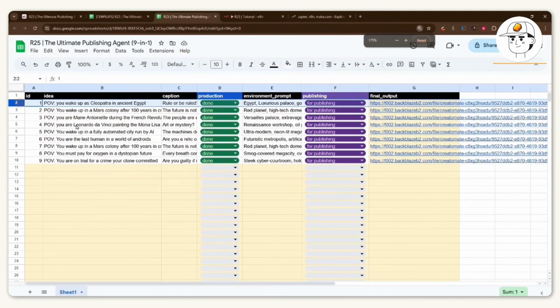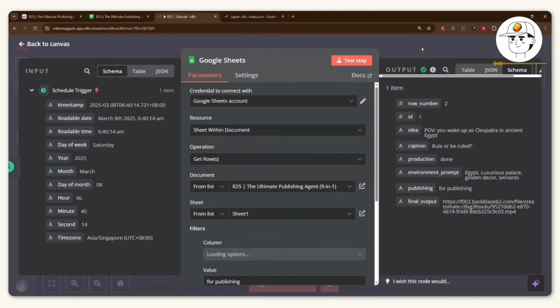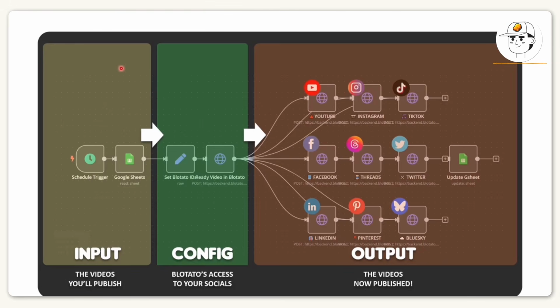And just to point out where that is, it's basically this row right here from our Google Sheet template. So with that done, just click away. So that is the input section now done. So next we'll set up the config areas.